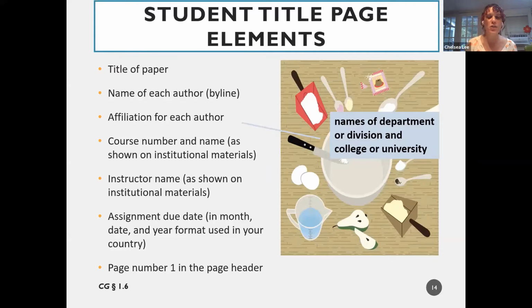And on your screen, you'll be able to see the elements of the student title page, which include the title of the paper, the name of the author, which would be you, the student, the affiliation, which is going to be where you go to school, including the department or the division of the course that you're taking, the instructor of your class that you're writing the assignment for, your due date for the assignment, and the page number in the page header.